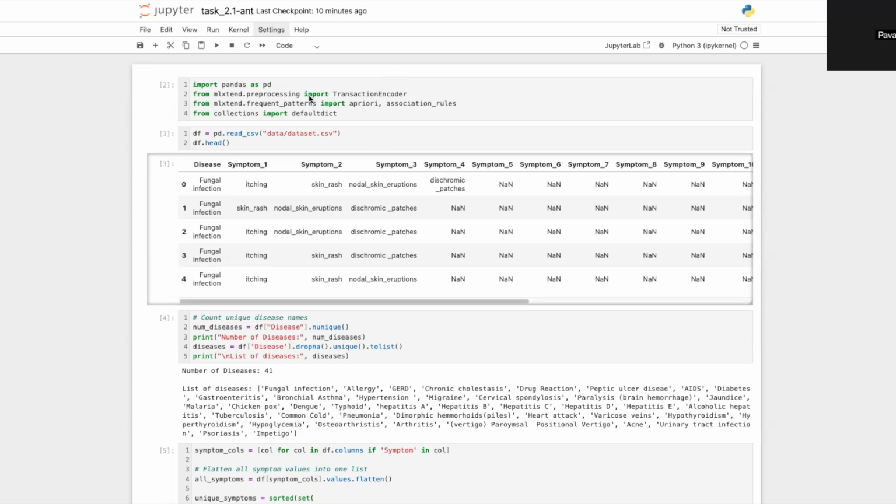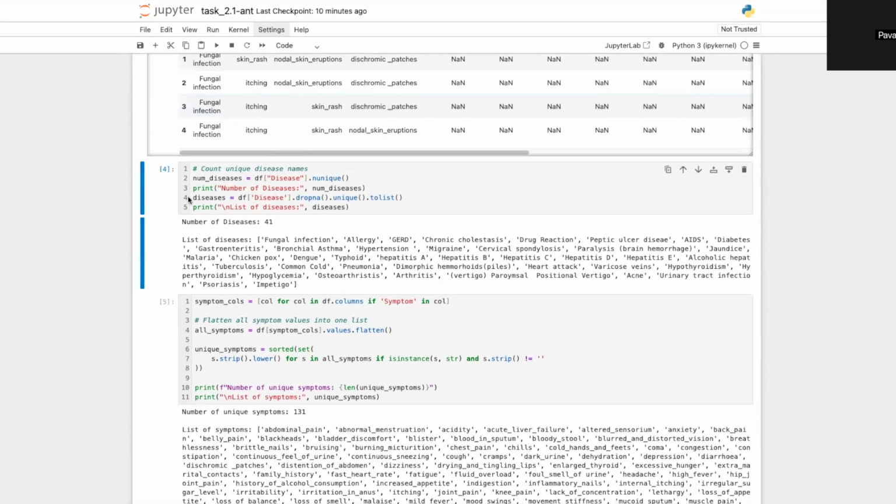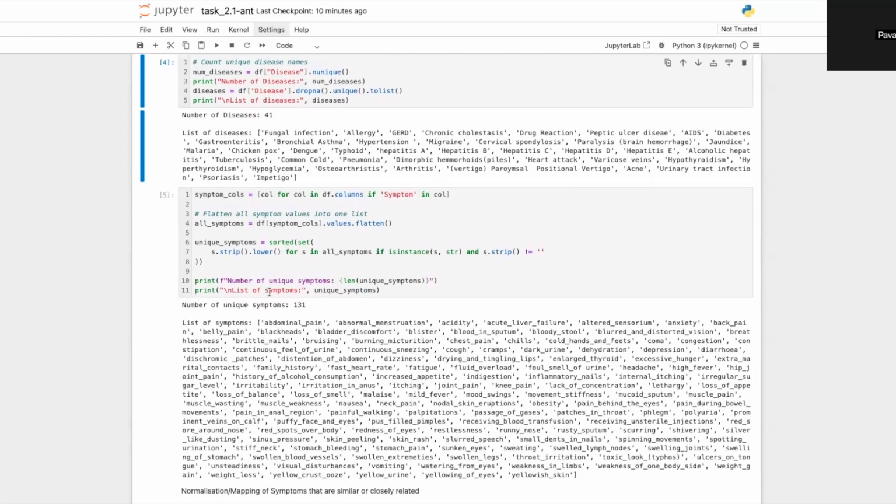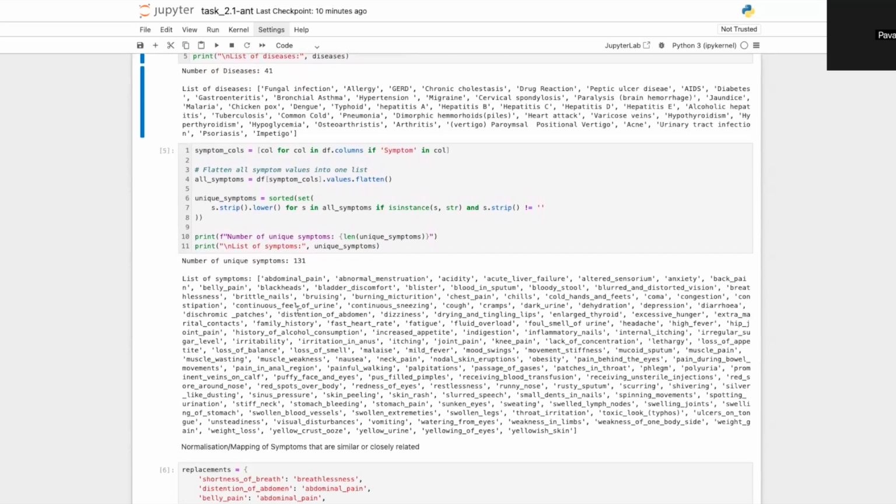Here we just imported all the relevant libraries, and we read the dataset over here. So you can have a brief understanding of how the dataset looks like. And we decided to count the number of unique disease names, and we found that there are 41 diseases. We also did the same to find the number of unique symptoms, and we found that there are 131 symptoms.